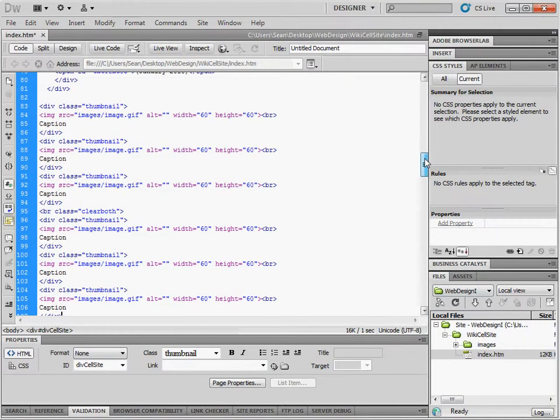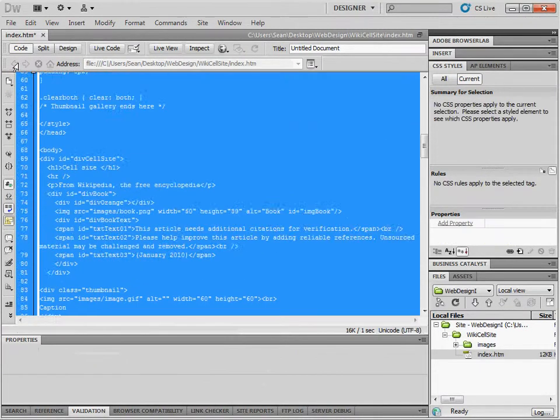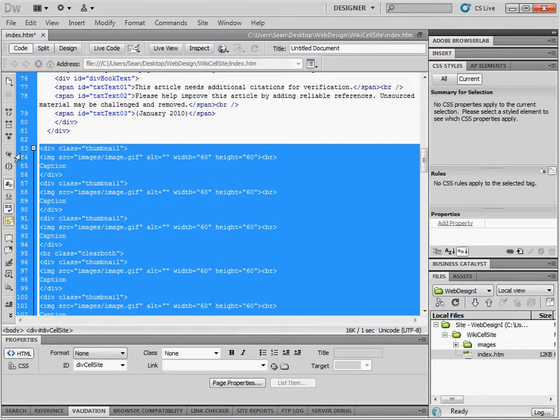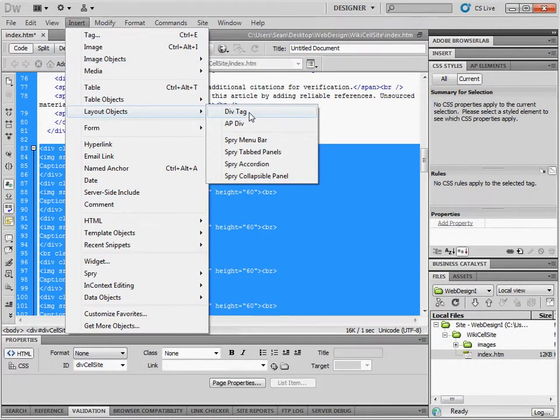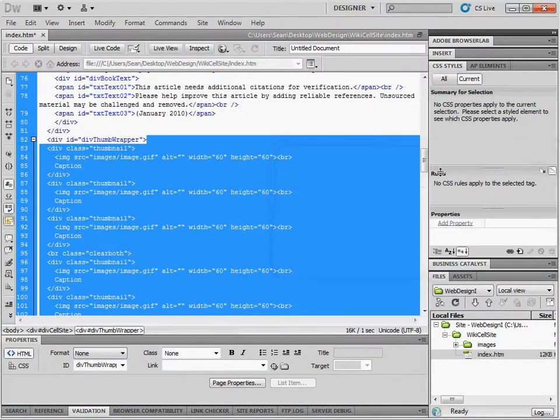We're going to do one more thing. I'm going to highlight all of this code that I just pasted in, if I can. And I'm going to insert a division, a div tag, around it. And I'm going to call it whatever you like. We'll just make something up. Div thumb wrapper. Okay, so I just wrapped all that stuff with a division.